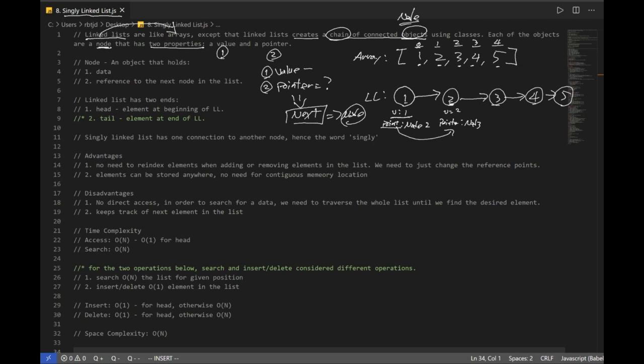So unlike arrays, our linked lists aren't indexed. It doesn't have any index. It just points to another node. Again, a node is an object that holds data, which is our value, and a reference to the next node in the list, which is our pointer. And linked lists can have two ends. But first, we are going to implement our solution just working with head. And next, we will implement a solution where we have both head and a tail.